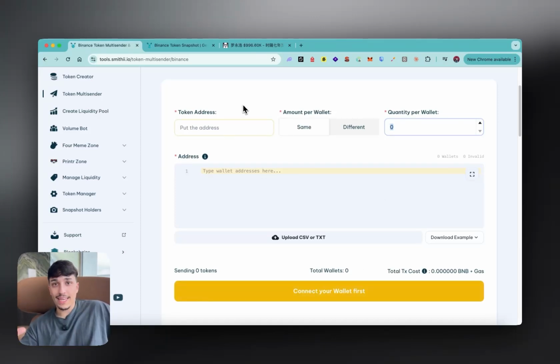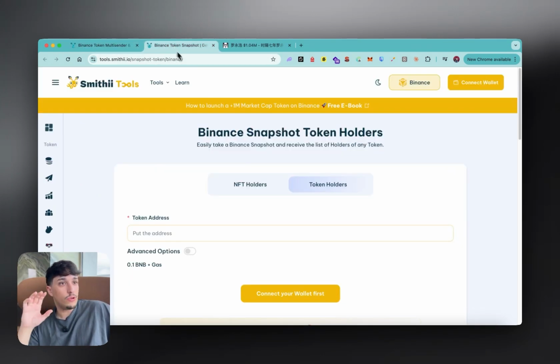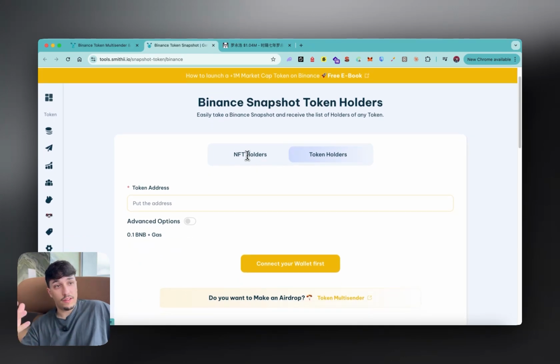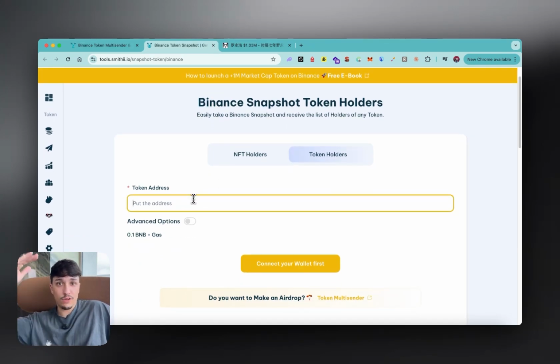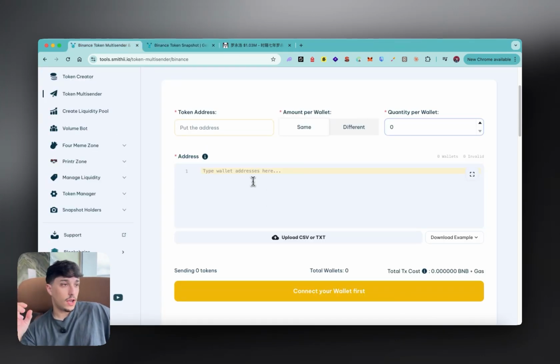So first of all, in case you want to make an airdrop to holders of your existing token or of any NFT or whatever, you also have this tool you're seeing here, Binance Snapshot token holder, or NFT holders, where you can put a token address and then you will get the list of holders of that token. As this is just a simple tutorial, I will make it with random addresses.